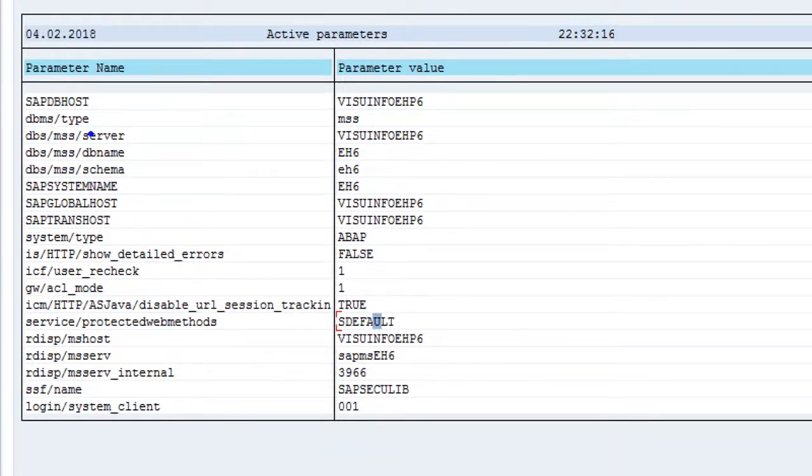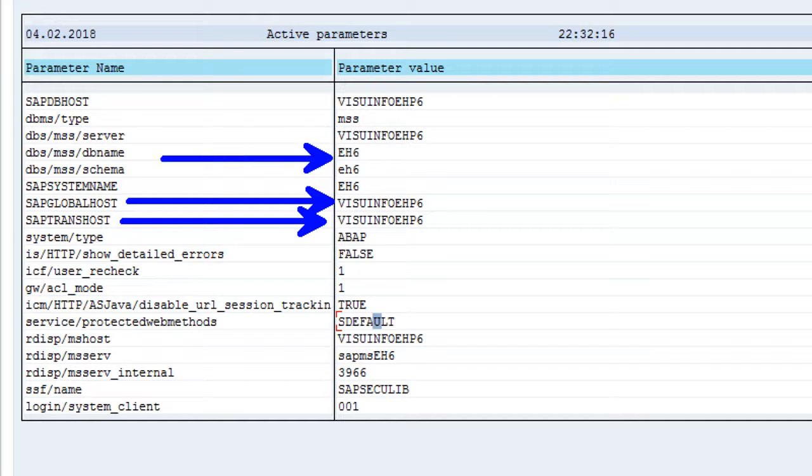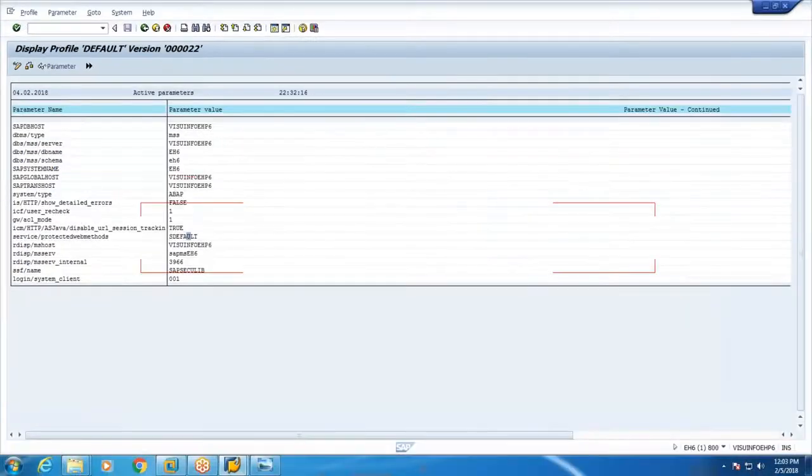Okay. So see here, these are the present parameters. SAP DB host Visu info EHP6. This is information, so the parameters are still in the default profile. It shows host name Visu info EHP6 and SAP trans host name SAP Visu info EHP6 and so on, system client 001, and the database SID EH6 and SAP SID also EH6. So database SID and SAP SID should be the same.